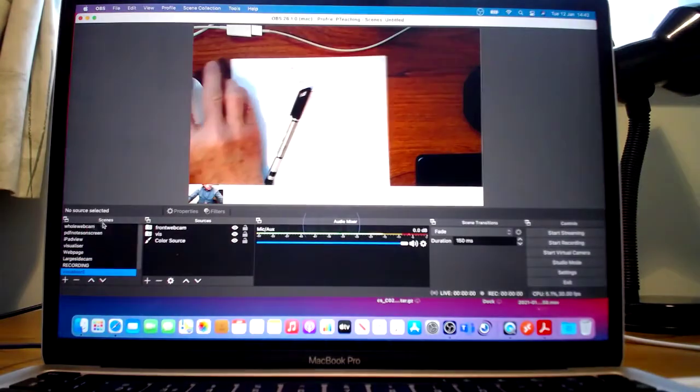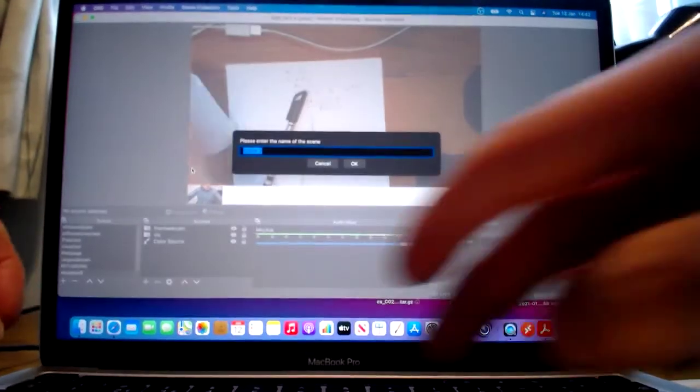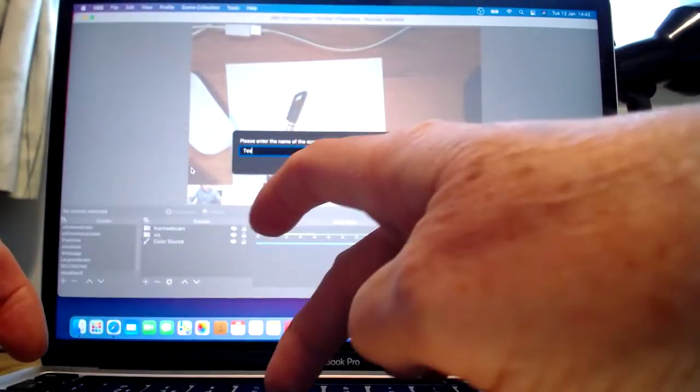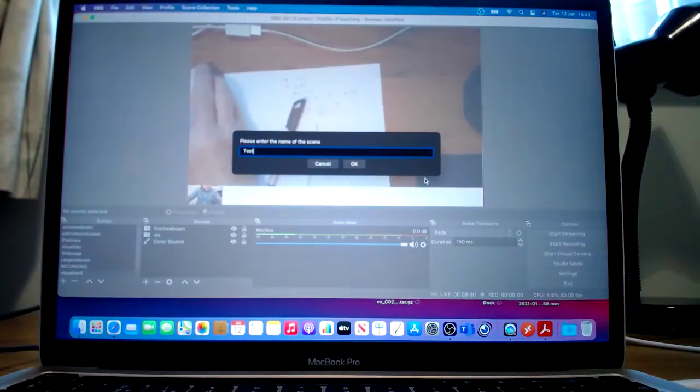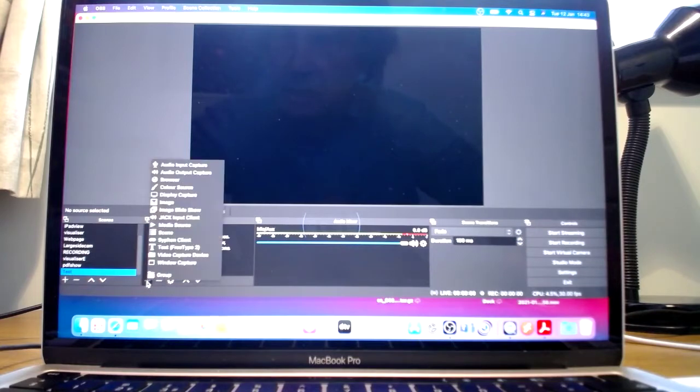So what I'm going to do is to add a completely new scene, which I'll call test. And it says, as you see, that there are no sources associated with that. So when you start up OBS from scratch, any new scene that you create will have that within it. So we need to add some. So let's see what we can add as a source within that scene.